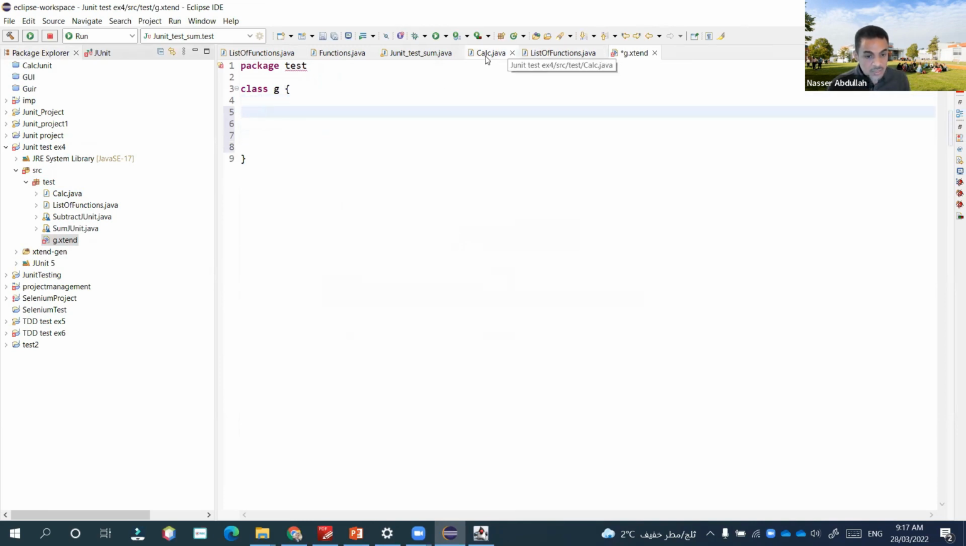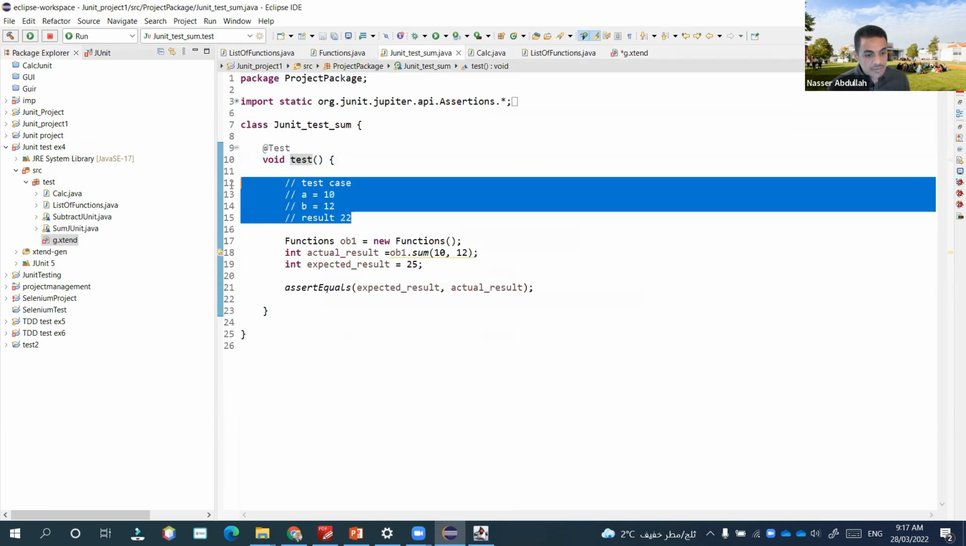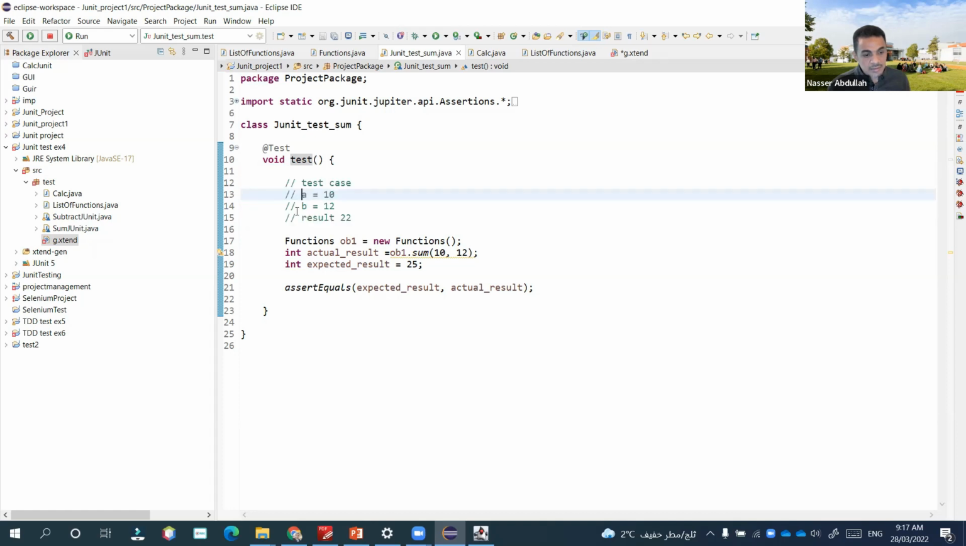So here I already wrote one. If you see here, for example, these are the test cases. For example, A is 10, B is 12, and the result should be 22. So now I want to execute this and check it.